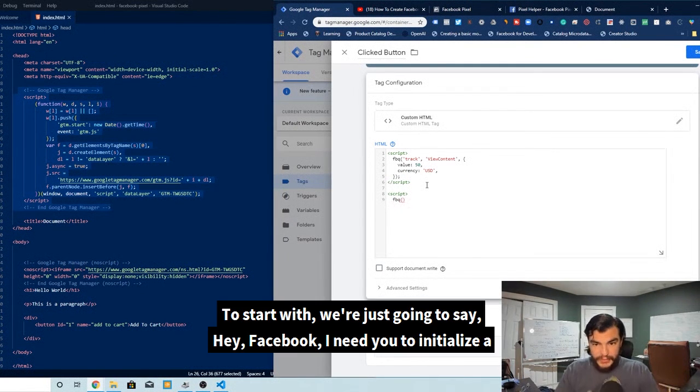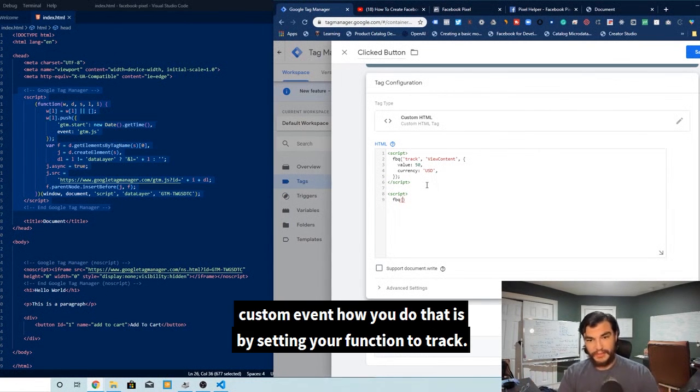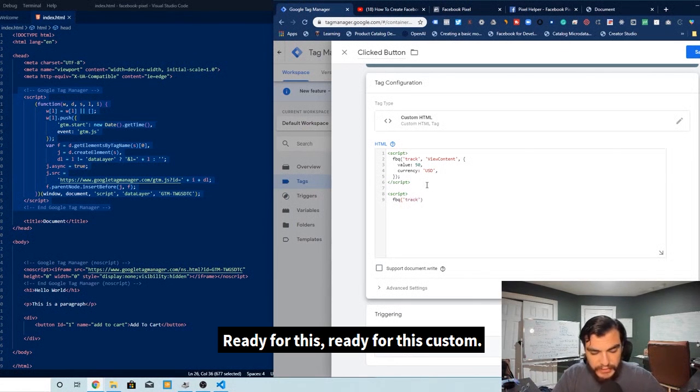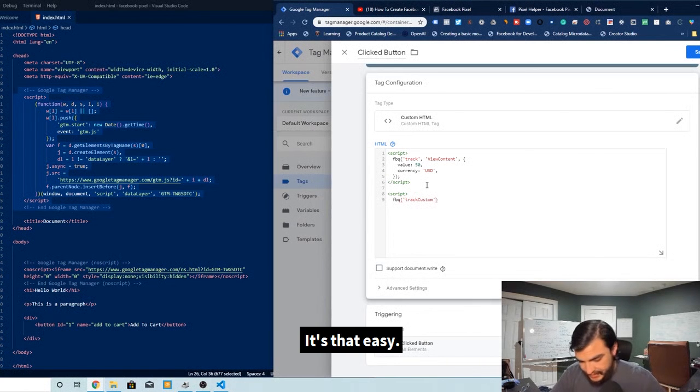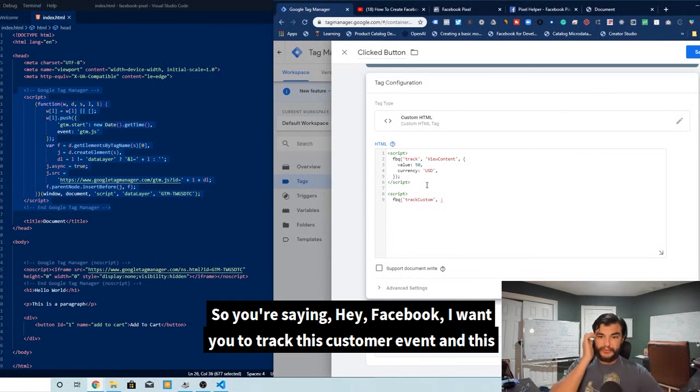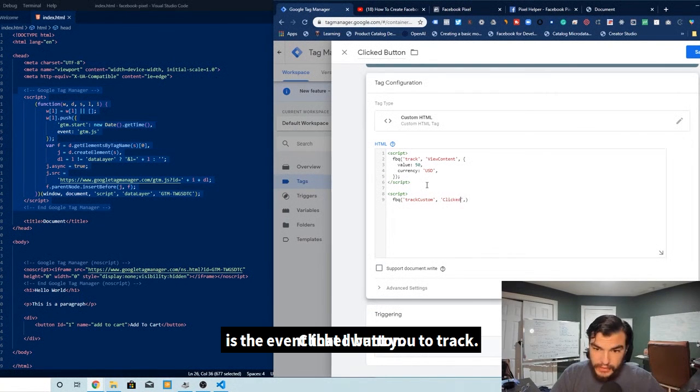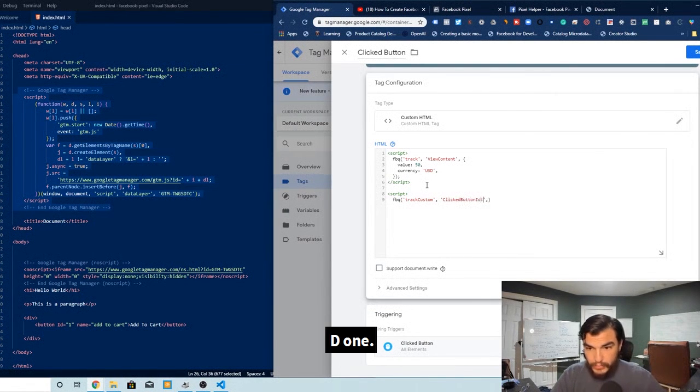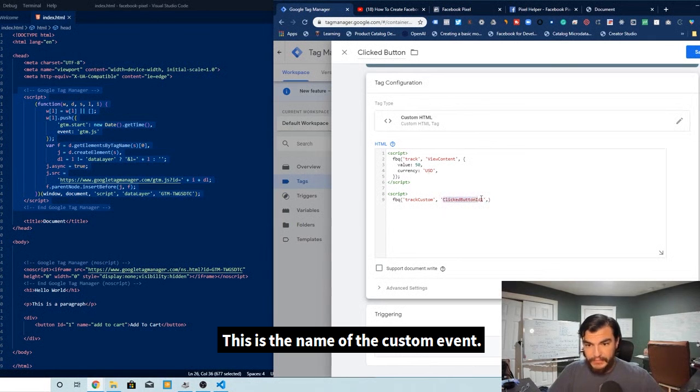That's about it. To start with, we're just going to say, hey, Facebook, I need you to initialize a custom event. How you do that is by setting your function to trackCustom. Ready for this? It's that easy. So you're saying, hey, Facebook, I want you to track this custom event, and this is the event that I want you to track: click button ID 1. This is the name of the custom event, and this is the custom event trigger.